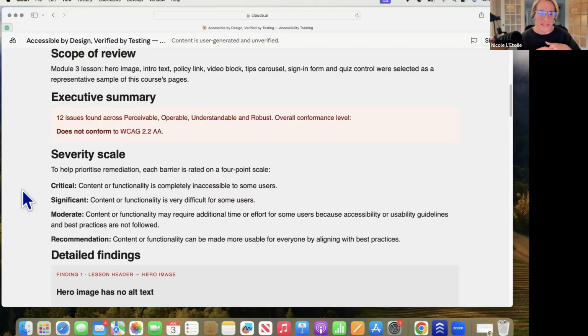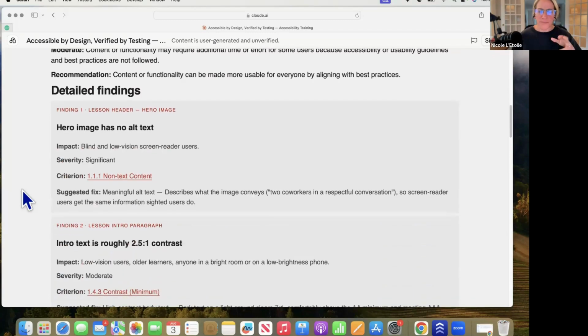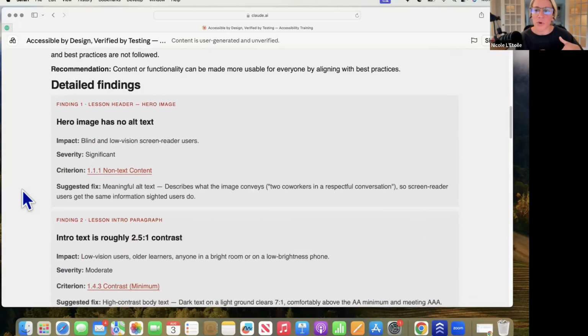So that's why it's listed there. Detailed findings. So this is the way you would write this up, if you're in quality assurance, if you're in a role where you're reviewing work.